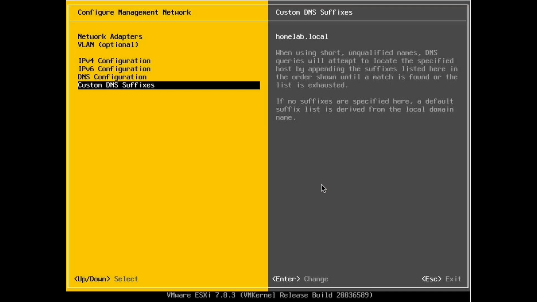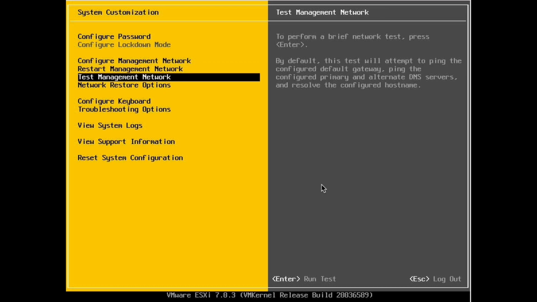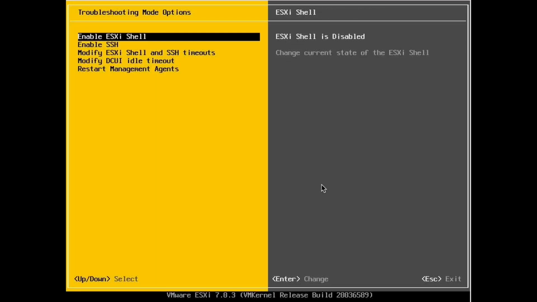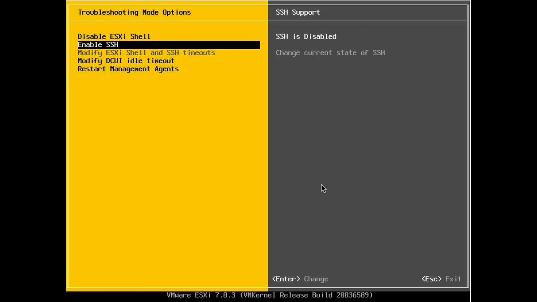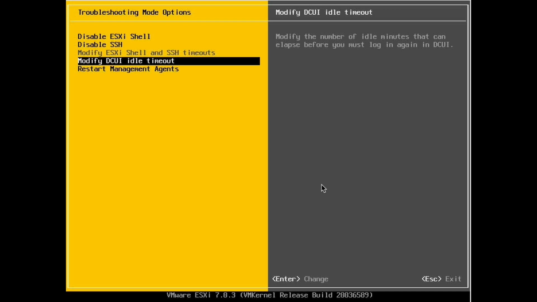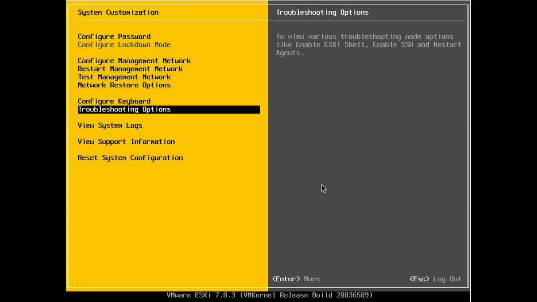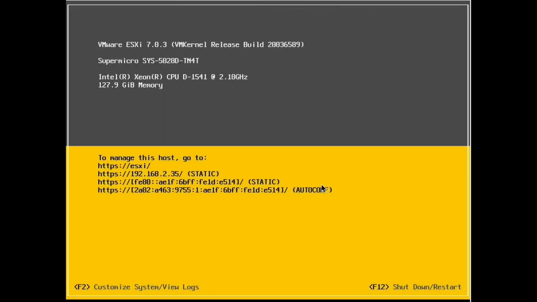Now, since this is a homelab environment, I also like to change some of the troubleshooting settings. So enable the ESXi shell and enable SSH. This will make it a bit easier for us to do troubleshooting and remote into the server. That's it. Now we can go to the ESXi management console using a web browser and finish up the configuration.